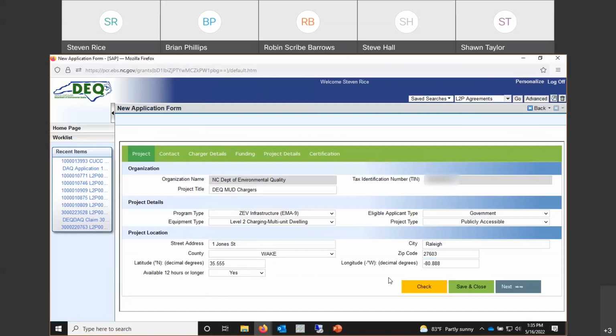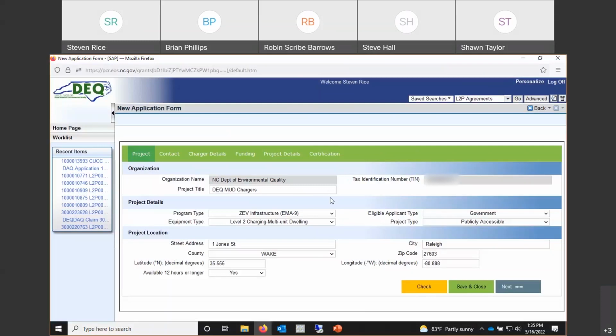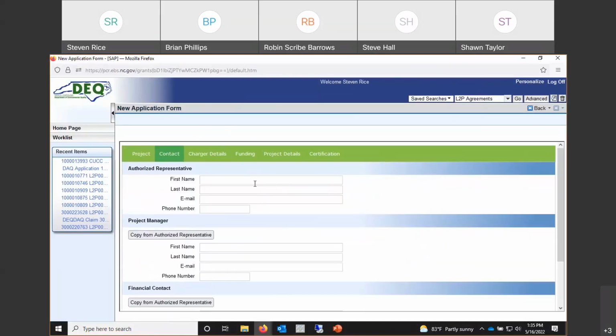When this information is filled out, you can check to see if the page registers any errors. If you've left anything blank, it says that I have not, so I'm going to proceed to the next tab. I can click next or click the tab up here directly. And it allowed me to move on to the contact tab.